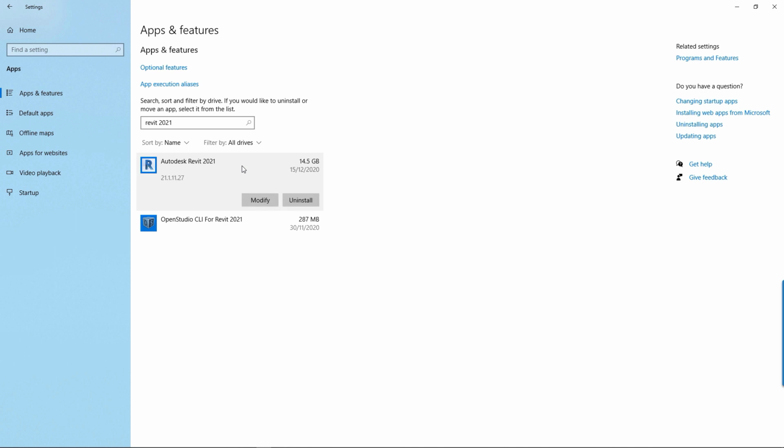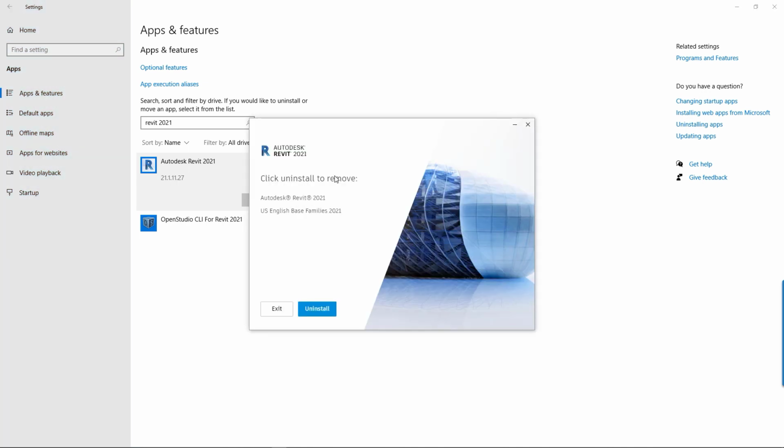Selecting this in the list will then reveal the Modify or the Uninstall option. Selecting Uninstall will begin the process to uninstall Revit from our laptop. Once the Uninstaller launches, simply select Uninstall to remove the product from your system. Once the product has successfully uninstalled, select the Finish button to complete the process.